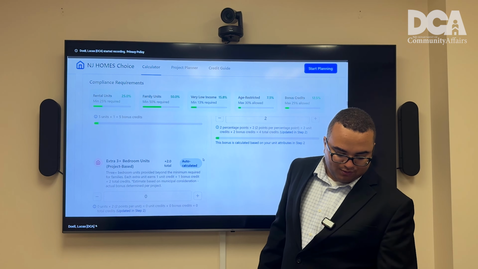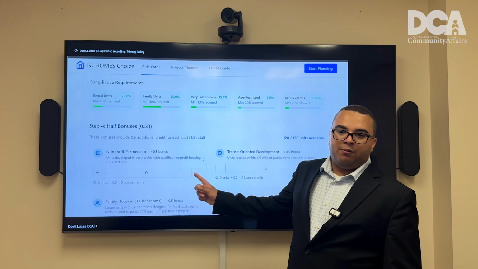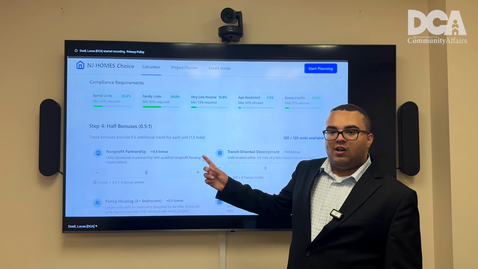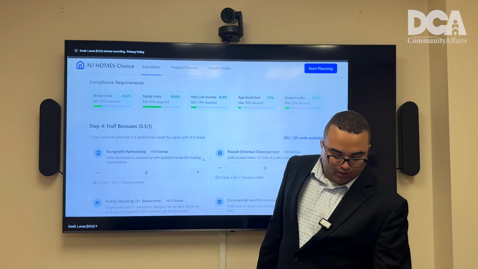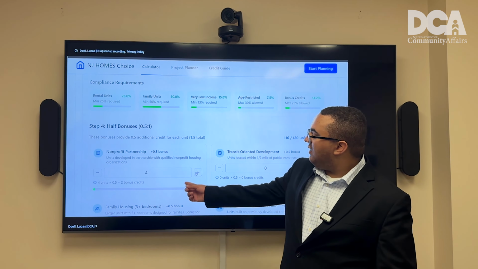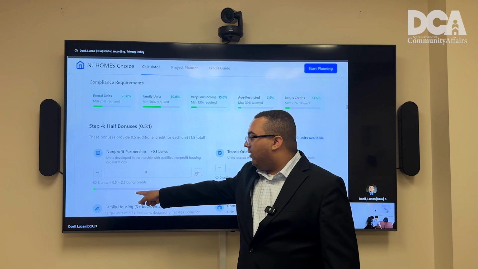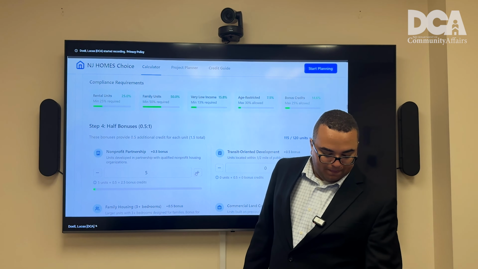And as we keep scrolling, we're going to find our half bonuses. These provide a little bit more credit, but not as much as the ones in step 3. So for example, we could partner with a nonprofit to develop some units, and that's going to give us some credits as well. And we can see how that credit works out right underneath that count.